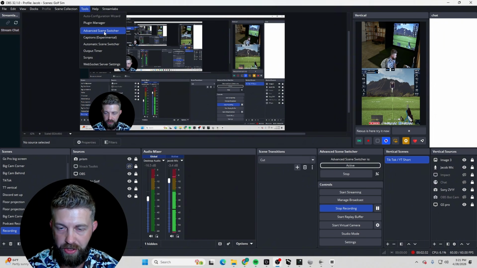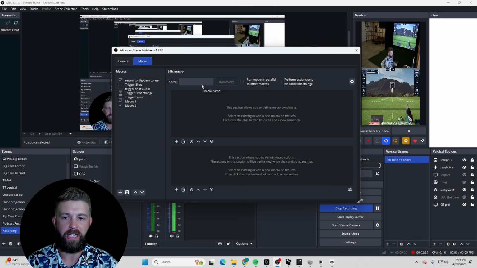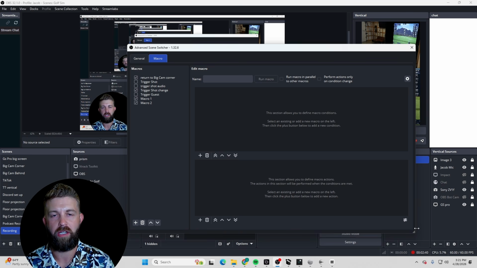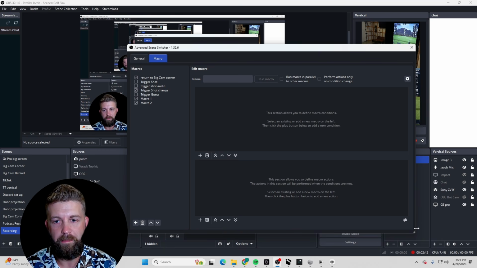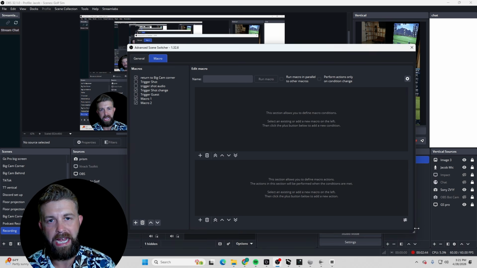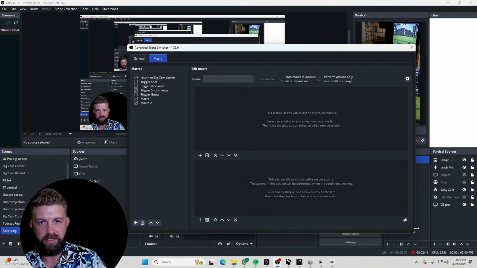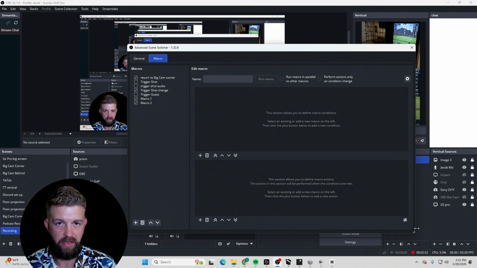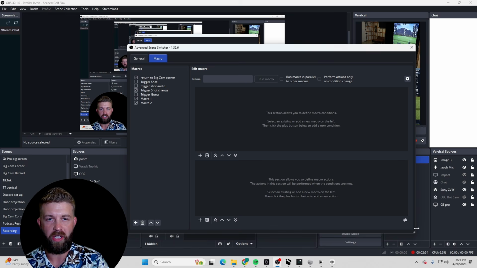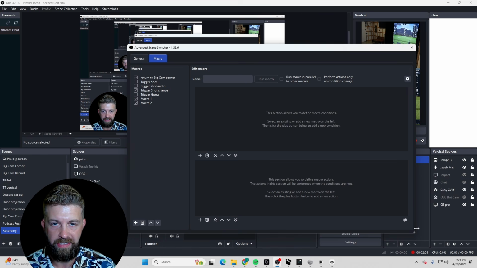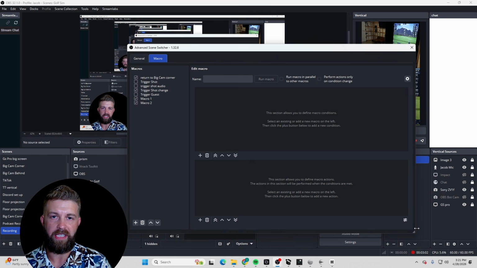So, Advanced Scene Switcher. I want to explain this the best way possible. Advanced Scene Switcher uses macros. Essentially, a macro is an automated occurrence when it's triggered by something. So it's automatically going to do something if something happens. In my case, I want the game capture scene to display after I hit a shot.